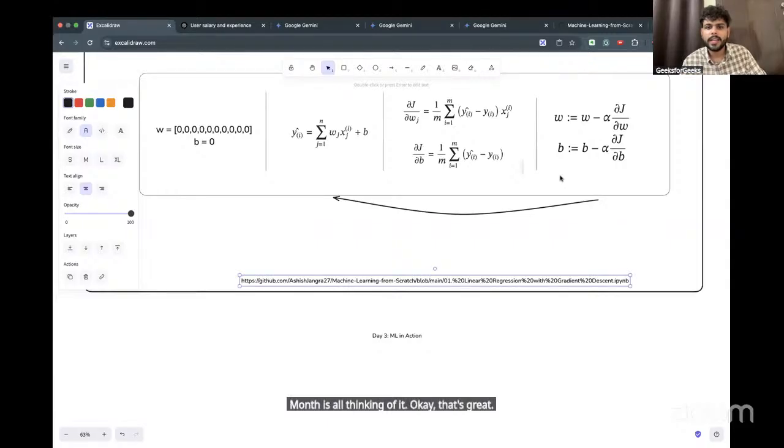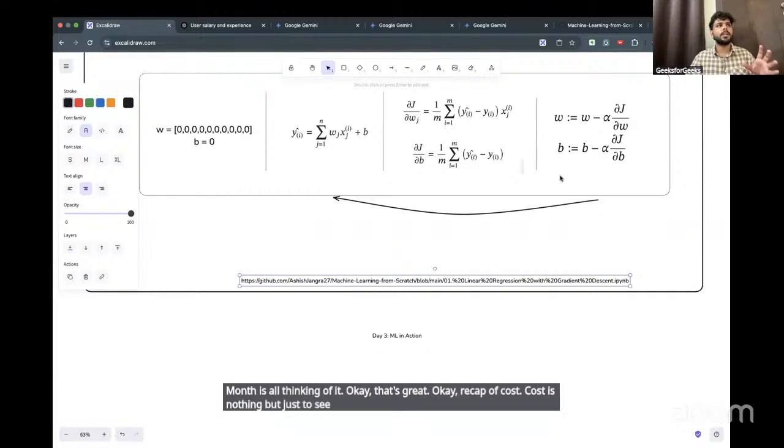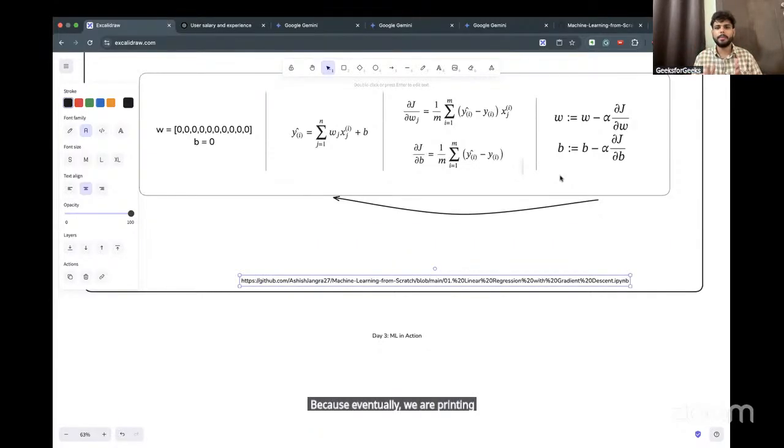Okay, recap of cost. Cost is nothing but just to see if your model is performing or not, because eventually we are printing this cost and that should be minimized. If you are not printing or calculating the cost, that's also fine. It's basically a progress track to see if your model is learning or not.